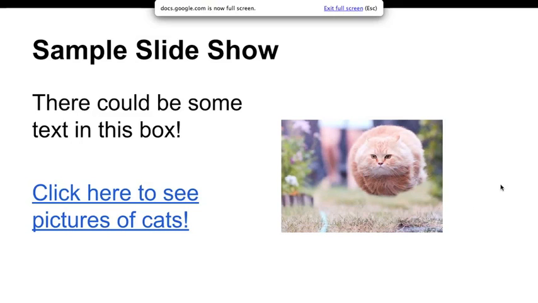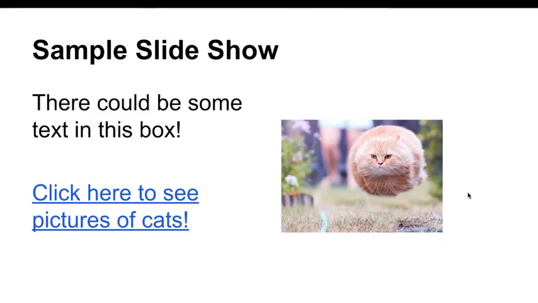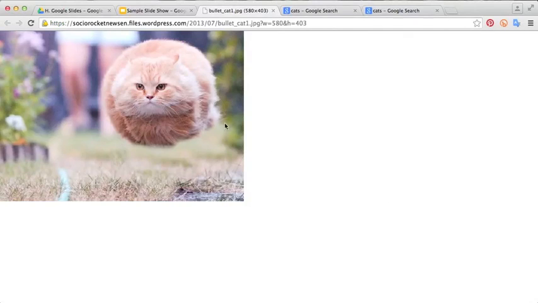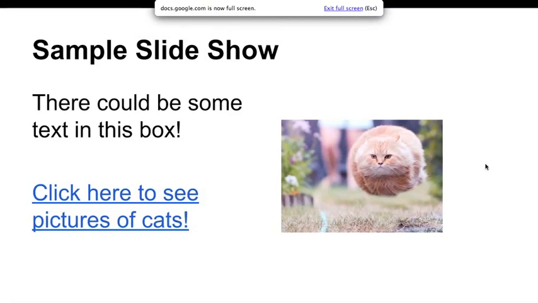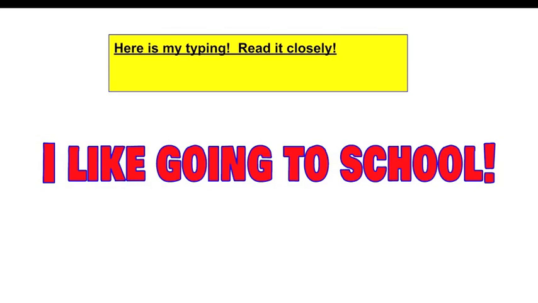And now we remember this picture of the flying furball kitty we got from the research function. So it left a link, and you can see when my mouse hovers over the regular part of the slide, it's a regular mouse. When I hover over the link, it turns into a pointer finger. So when we click this link, it will take us to the linked picture of the cat that we got from research mode. And we'll just hit the arrow key to go on to the end, and you'll see our last slide with our text box and our word art saying, "Here's my typing, I like going to school."